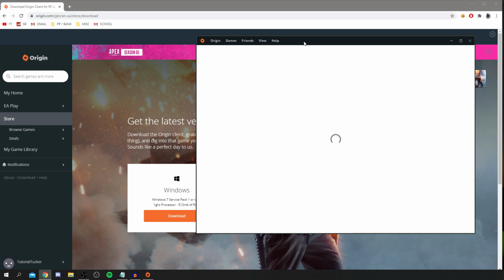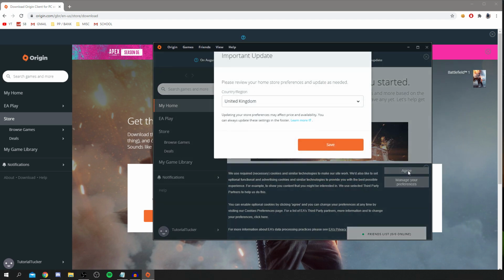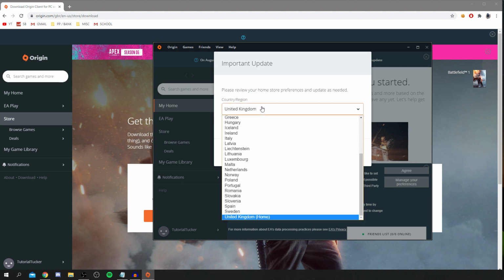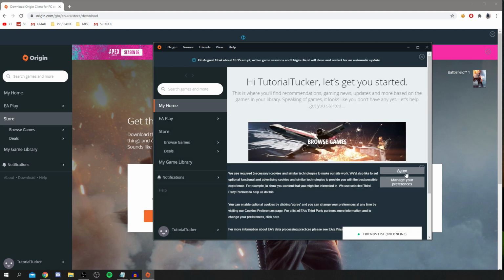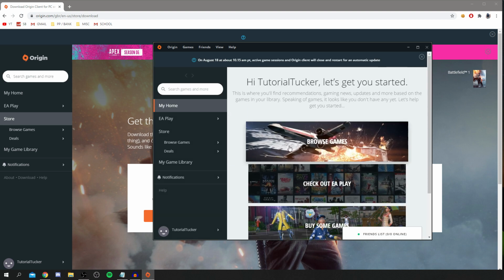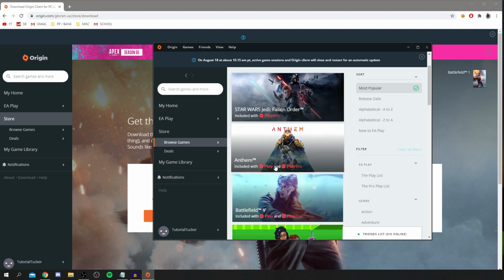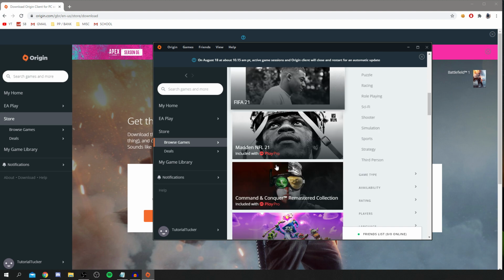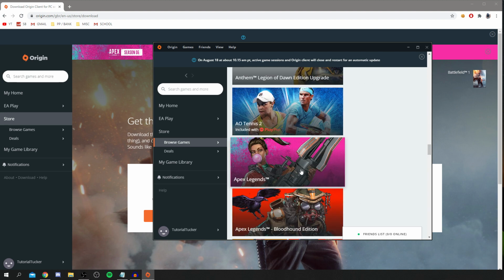So as you can see, Origin client has now opened up and it's just loading everything. I'll click agree. And click save. I'm in the UK, so if you're in the US, you could scroll down and see the other options. So I'm gonna click save, and as you can see, UK, I'm gonna click agree, and now we've got these options here. So I'm gonna go and find the game I want, which is obviously Apex Legends. So I'll quickly wait. As you can see, I've got all these games here, and I'll scroll through till I find the one I would like. And I've just found Apex Legends. There are quite a few.